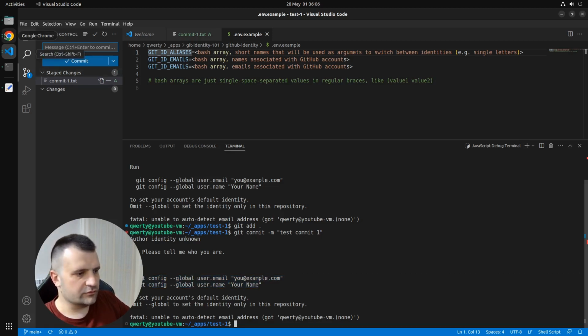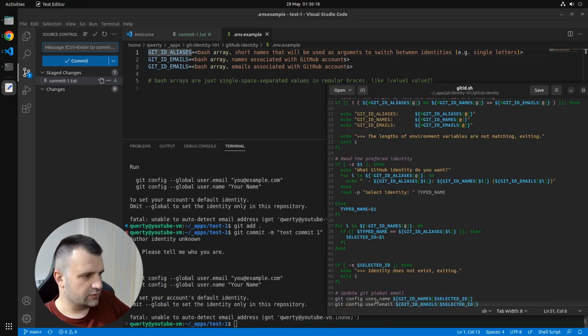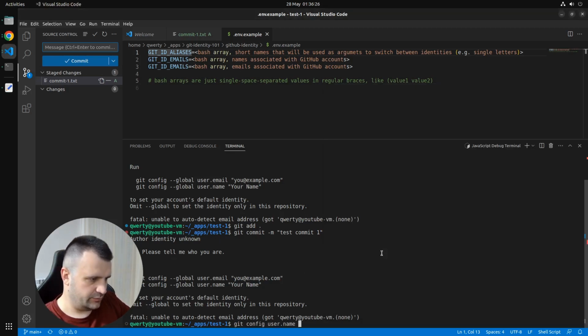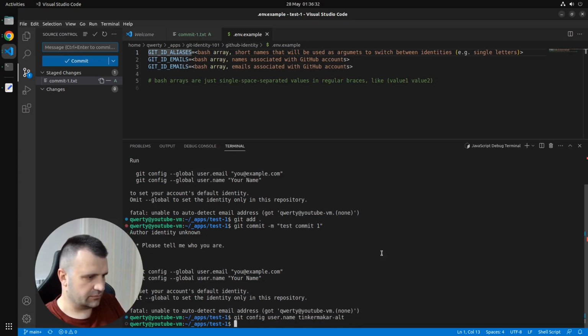The right way to do this is to set it with the two commands. I'll show how you do it manually and then with the script. So basically you need to pass the name. I'll pass my username, and then you need to pass an email.